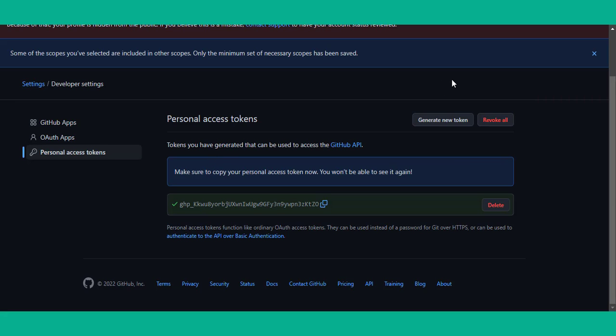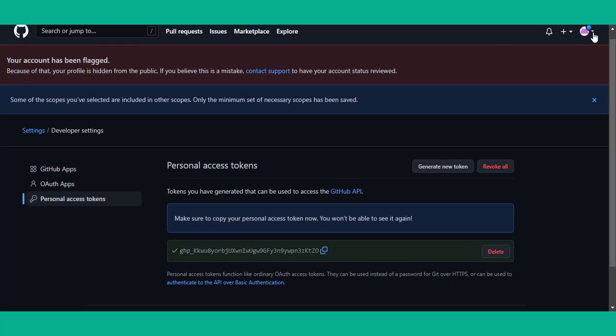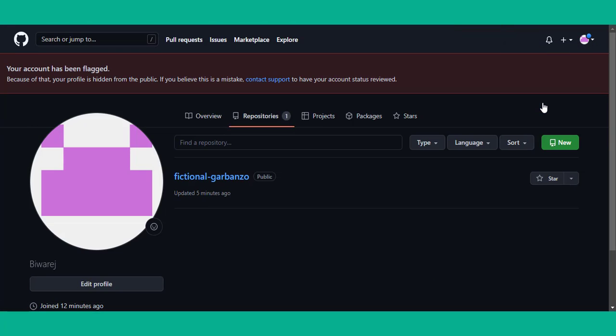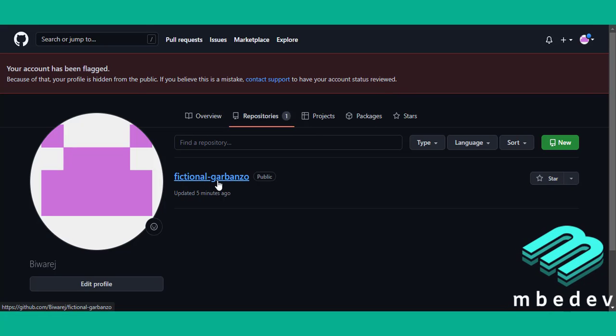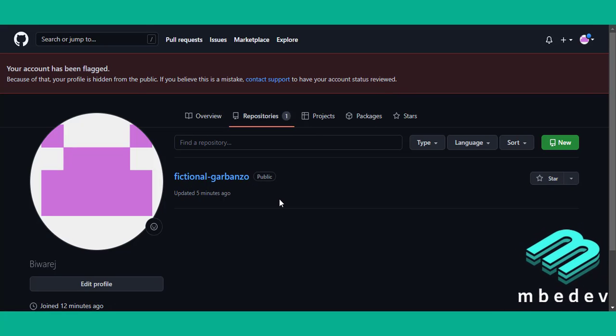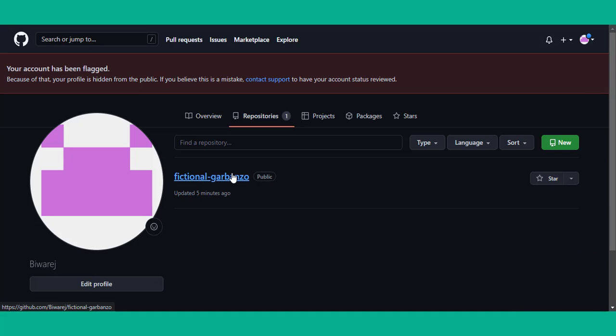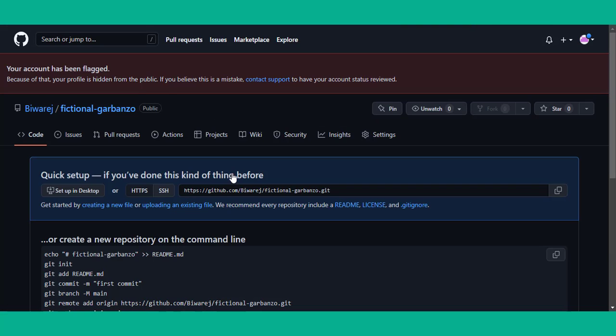Now this is done, so I can just go back to my repos to see the repositories I have. Good, and I have only one repository, fictional garbanzo. This is a name suggested by GitHub. I just took it for the sake of it. So that is it. So now the next thing is we are going to clone it with the HTTPS format.